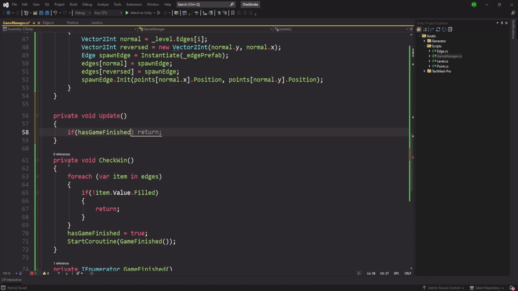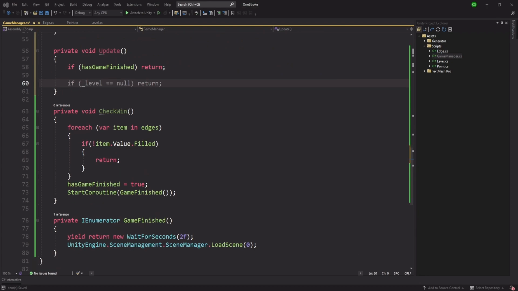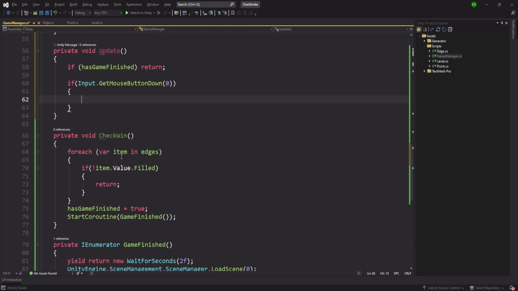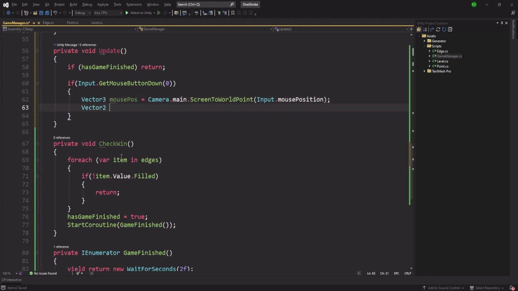And first we are going to check if our game is finished, and we are going to return. If it is not finished, then we are going to check for input dot get mouse button down of 0. Then we'll get the mouse position, and it should be camera dot main dot screen to world point, and we'll pass the input dot mouse position. We'll convert it to a 2D, and it's going to be new vector 2 mouse pos dot x and mouse pos dot y.